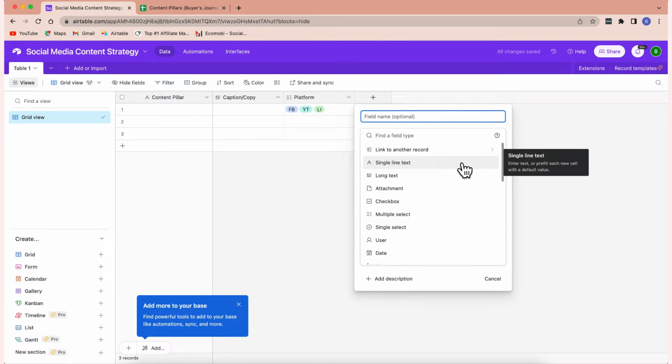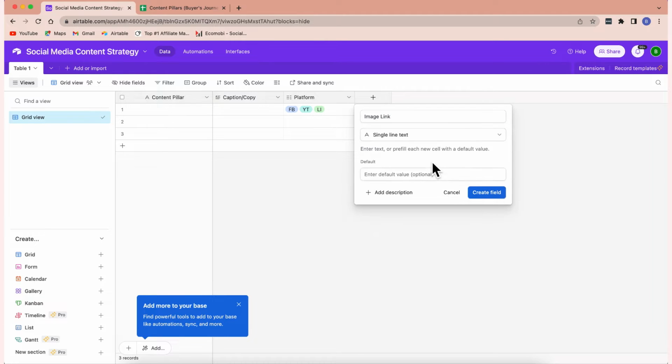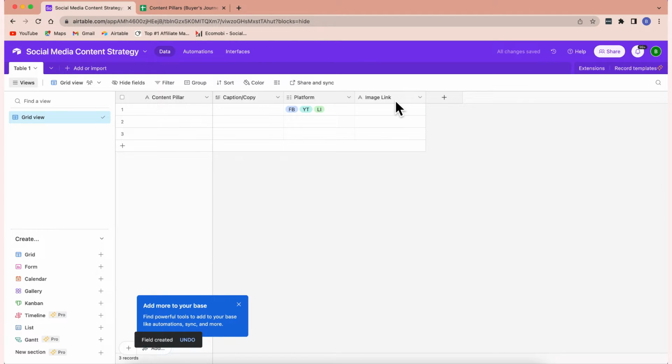So, for this one naman, image link. Dito, pwede siyang single line. The reason why may image link tayo na ilalagay, kasi sometimes ginagawa mo yung image mo sa Canva. So, you can just paste the link here so that your client can check the image as well.